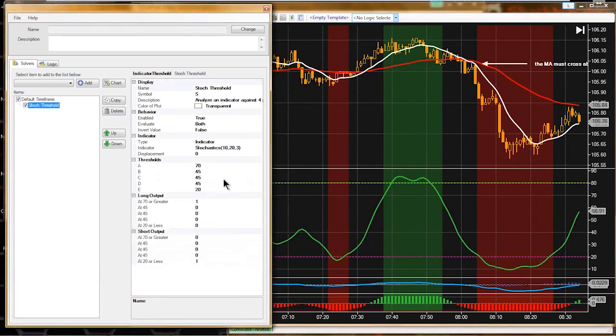Alright, so originally I thought my line on the stochastics was set to 70. I just wasn't seeing it correctly. So that's why I was using 45, because 45 is in the middle of 70 and 20. But I will set this back to 80. And now 50's in the middle. Alright.